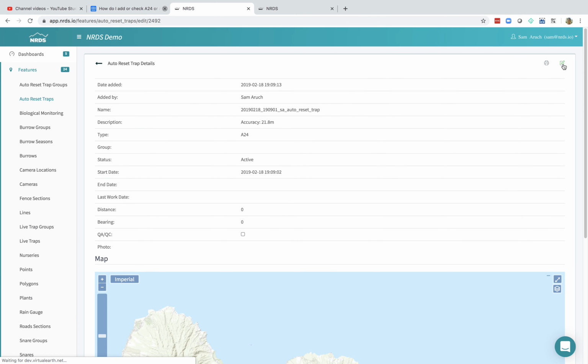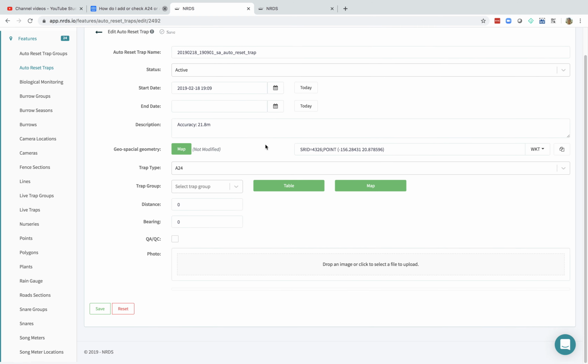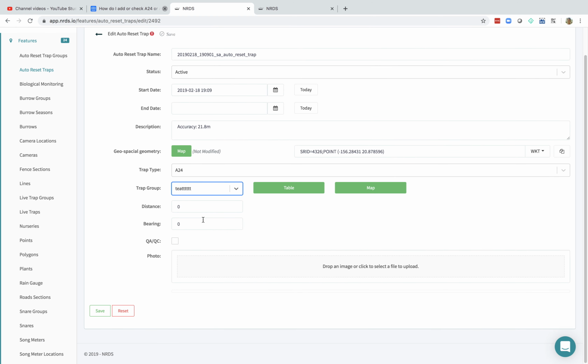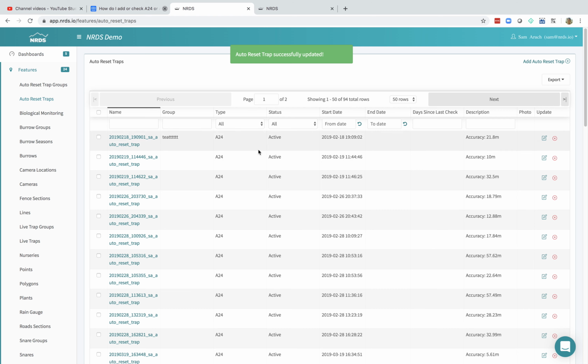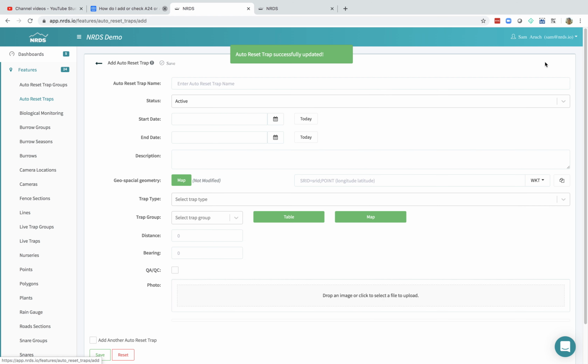I can click this green button to edit the existing trap information. Say I wanted to assign it to a group. I can add photos. I can also add a new trap by clicking Add a New Trap.